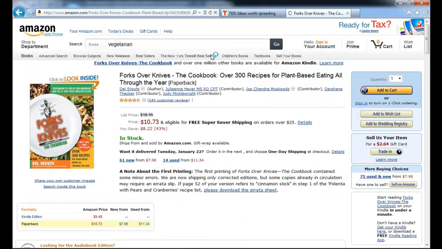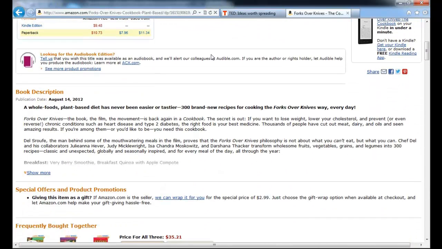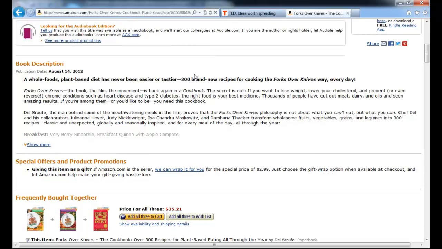If I go in here, what you're looking for is keywords they've used to sell their book, because we do judge a book by its cover. So if I scroll down here, okay, here's the book description. The secret is out if you want to lose weight, lower cholesterol, and prevent or even reverse chronic conditions. The right food is your best medicine. Thousands of people have cut out meat, dairy, and oils and seen amazing results. If you're among them, or you'd like to be, you need this cookbook.